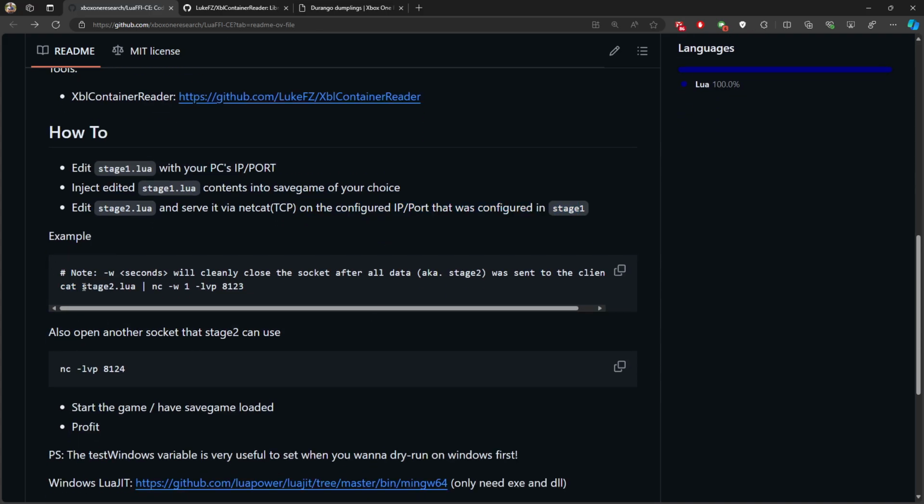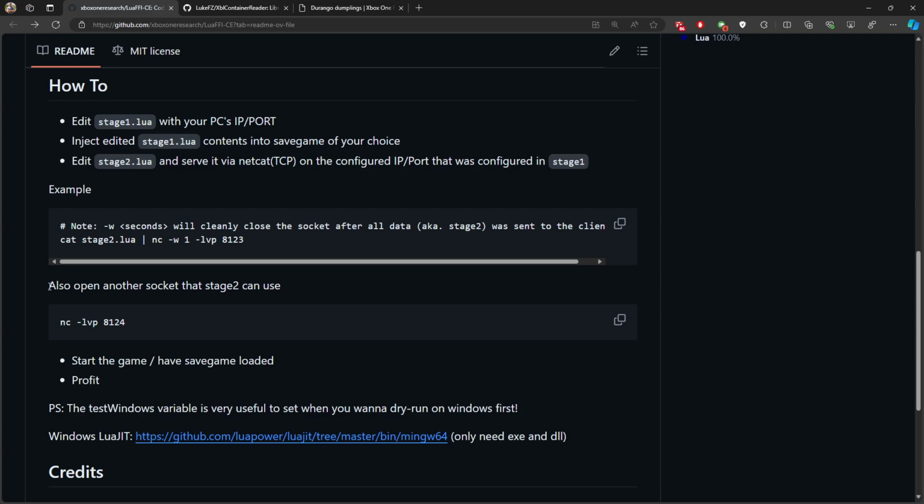This is a concatenation of stage 1. This is doing a cat of stage 2.lua. Then here we can see netcat with the port number 8123. Then it's mentioned that we need to open another socket that stage 2 can use, so this is the other port, the other instance that we can utilize. Then we can start the game, have the modified save game loaded, and then we can profit.